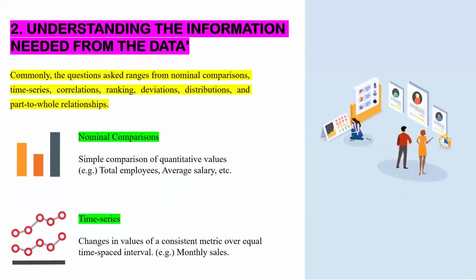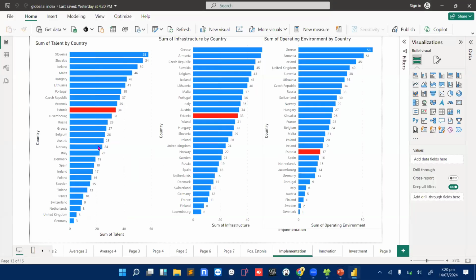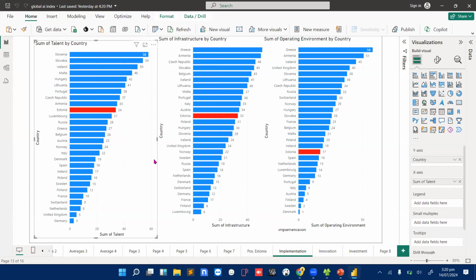Second, you also need to understand the kind of information you need from the data. Of course, this is where you ask yourself some questions. What is the underlying question? What is the objective? What do you want to achieve? Once you know that, that is going to help you. Now, in this particular study that I'm working on, I'm just interested in the performance of this country as against the other countries.